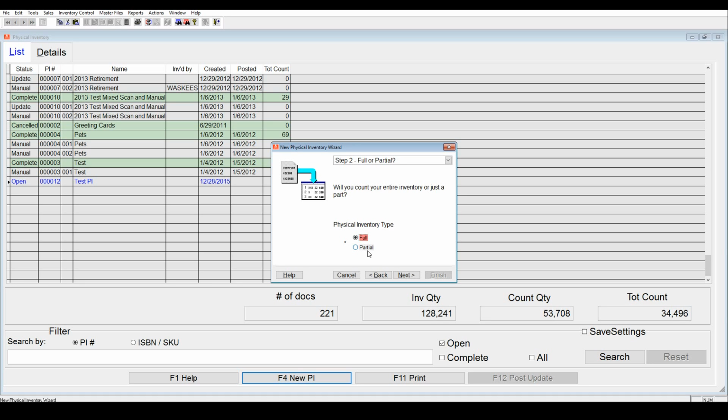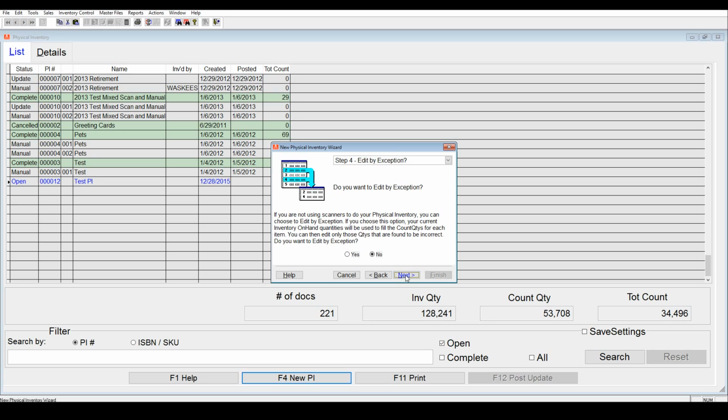The next question is probably the most important. Are you editing by exception? The prompt here will give you a pretty thorough explanation of what the differences are, but the rule of thumb is if you are using the scanners, you are not editing by exception. If you are hand counting without scanners, you are editing by exception. If you choose yes to edit by exception, Anthology will assume the inventory is correct. Then when you find item counts that are wrong, you edit those exceptions.